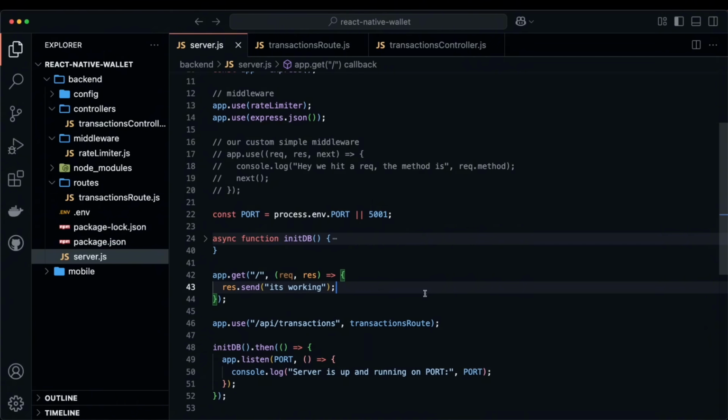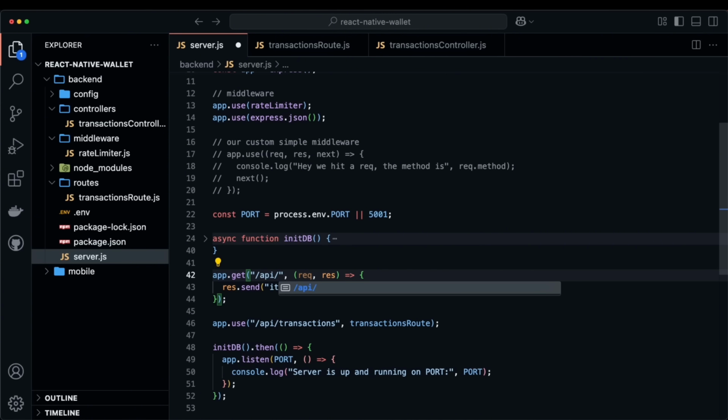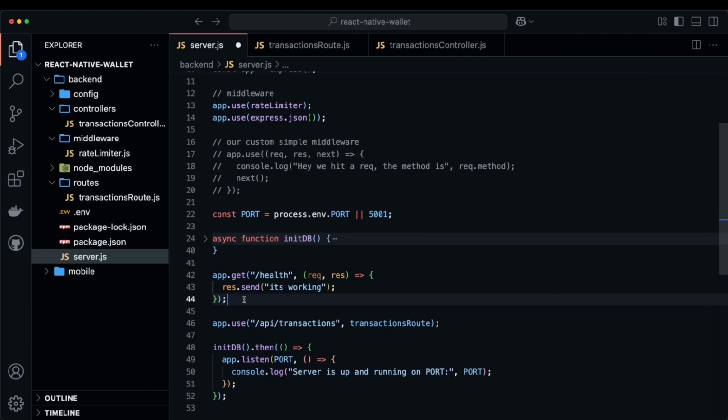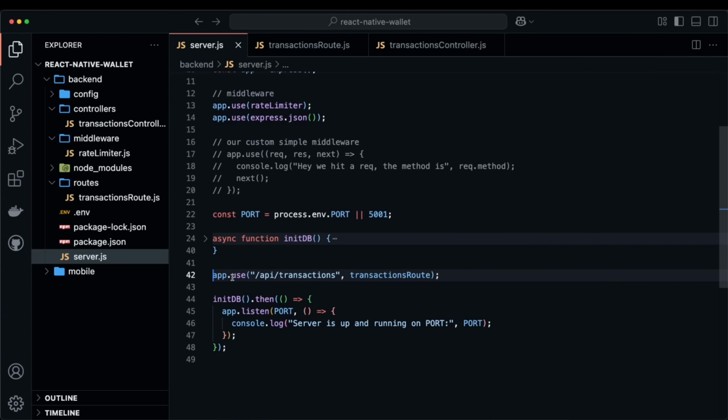Now, one of the conventions is to have a route for the health check. So you would basically say, I don't know, maybe API/health, or just health check, or just health, something similar. And then you would send a response back. You would send your request just to check if your API is up and running. But in this case, I'll just delete it to keep it simple.